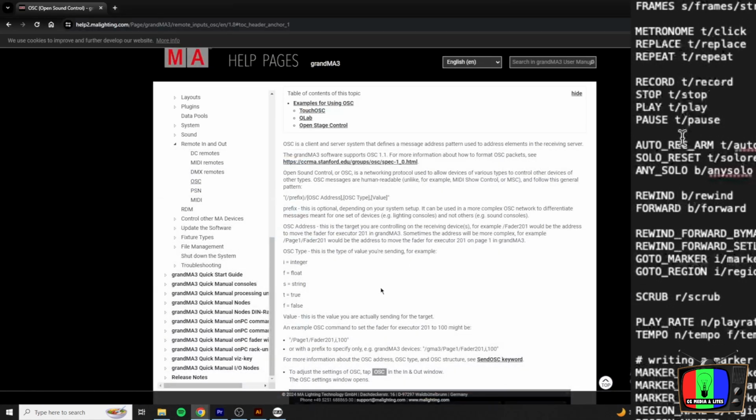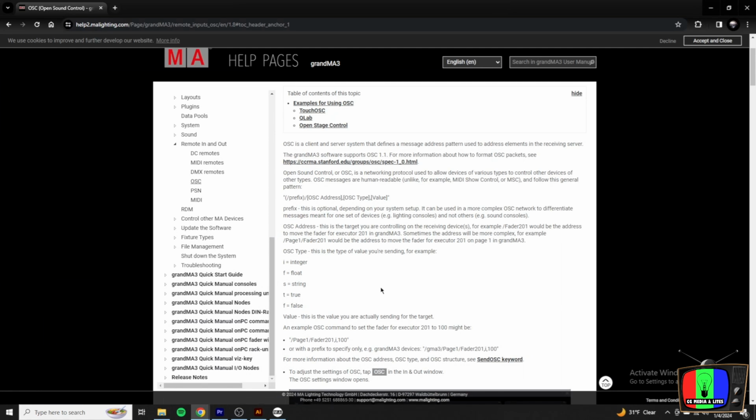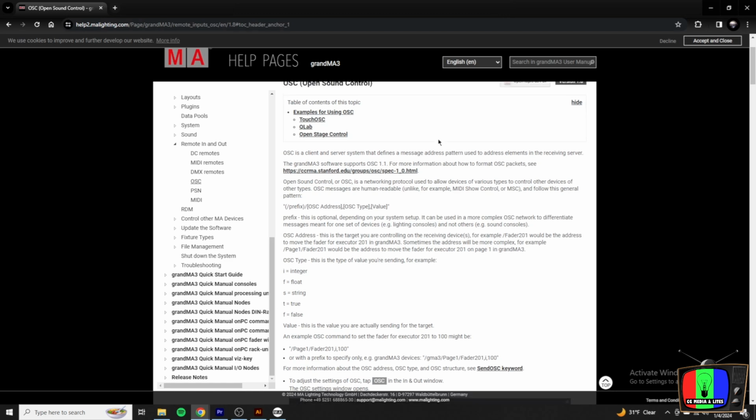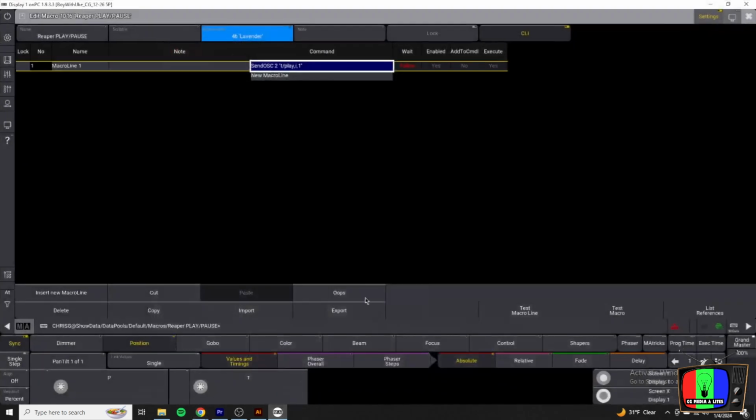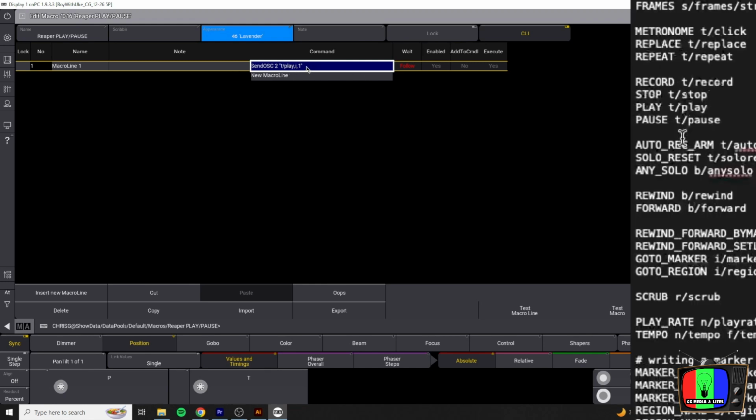Now, I'm not 100% sure what type of OSC we need. It seemed to work with I, F, and S in the place, so I just went with I in my macro, and I went with 1 because we're only sending one command, is how I understand it. So if we take a look at our macro, we're send OSC2, and I'll explain OSC2 in a minute. T-play, which again, I'll have the screenshot up, I and 1. So what does OSC2 mean?